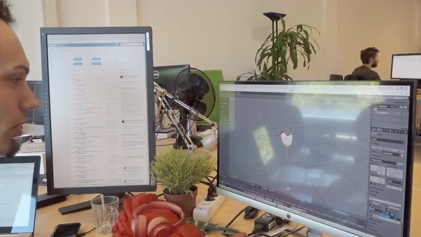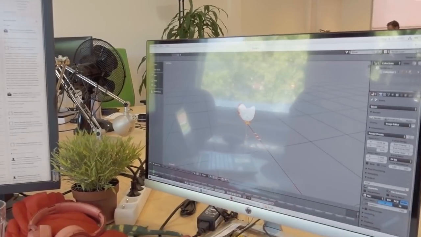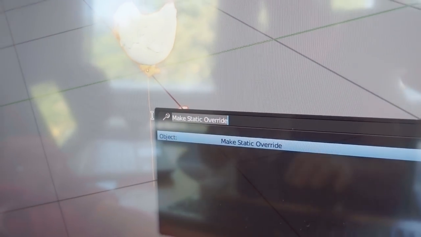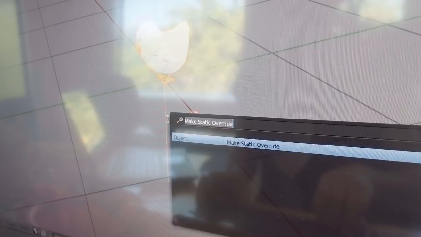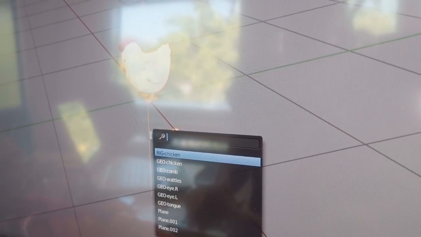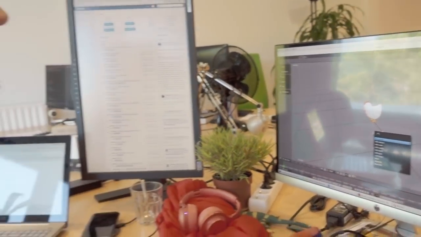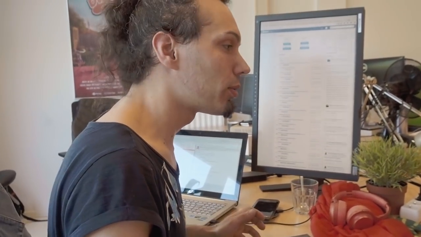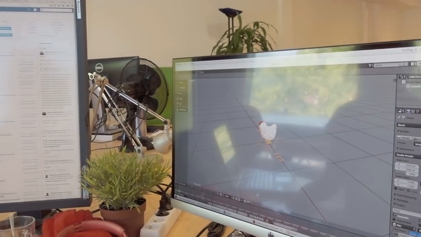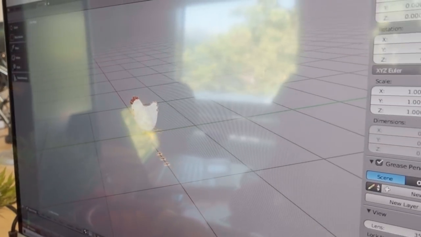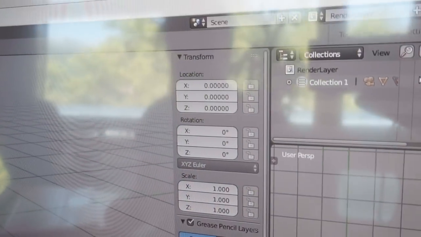So I just linked the chicken, and I'm gonna make a static override out of the whole group. Making a static override of the old proxy? Kind of, yes, because it's the same system. We could avoid that selection, but it enables optimization for big characters. For now, we'll keep it. So now we have a character. You can see the properties here.